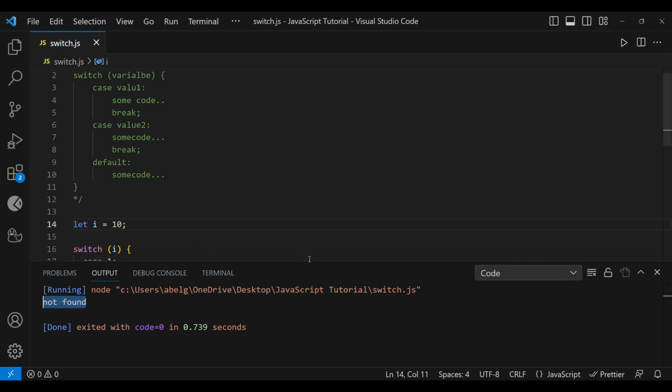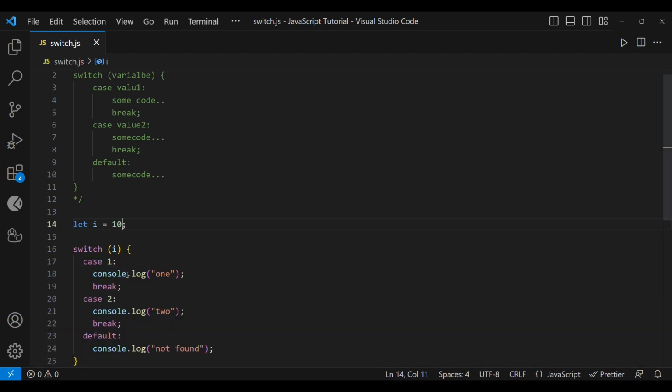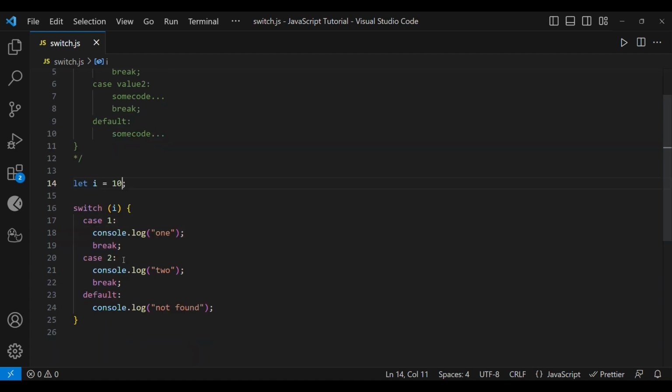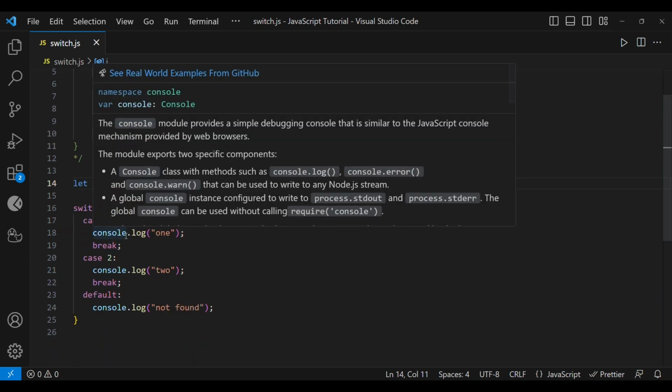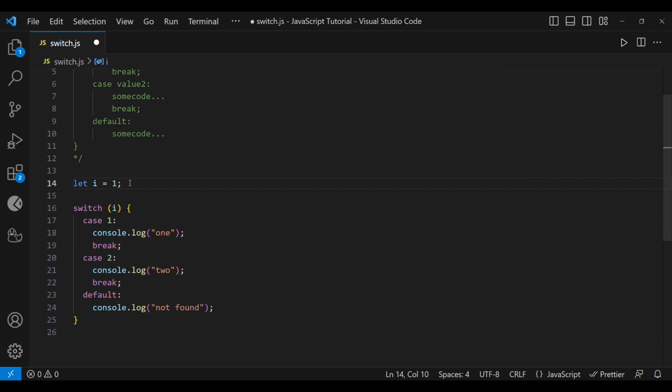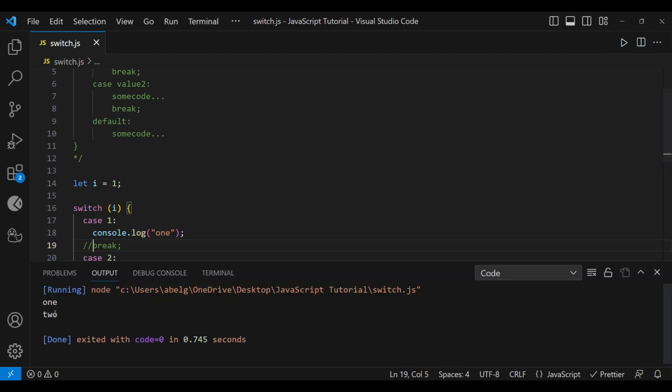Now let's see why the break statements inside the cases are important. So let's just return i back to 1, and let's remove the break statement inside case 1, so we can just comment it out. Now if we save our file, our expected output is console.log 1, so we're going to get the word 1. Now if we run our file, we actually get the word 1 and 2.